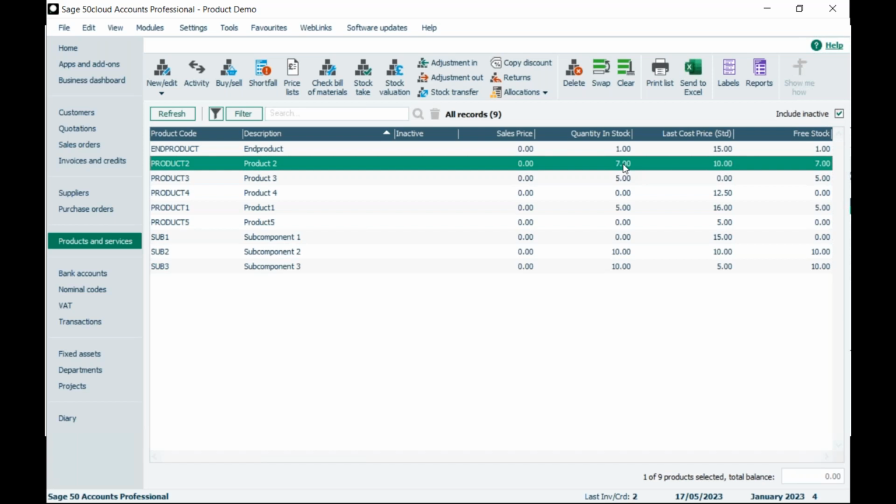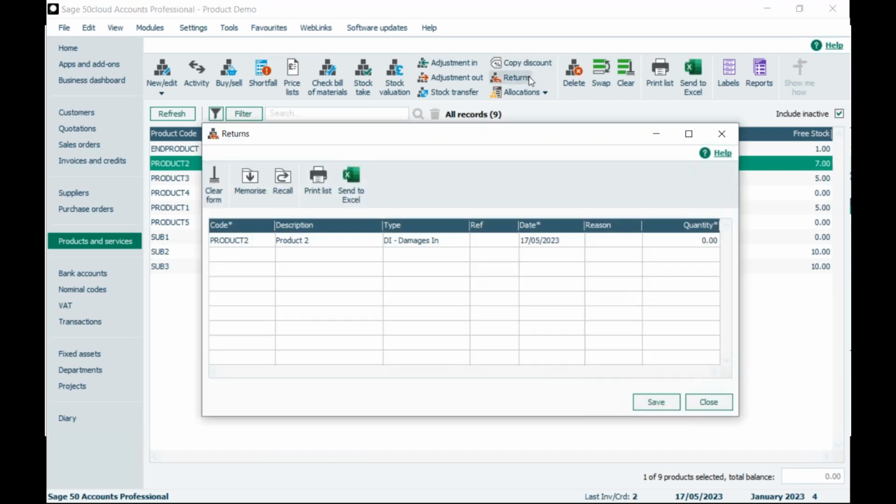So for this one, for a write-off, again, we do go through returns. And rather than selecting damages in, we go down to the write-off option. And we can, again, just pop something on. Beyond repair, and I'm just going to say 1 in this case.